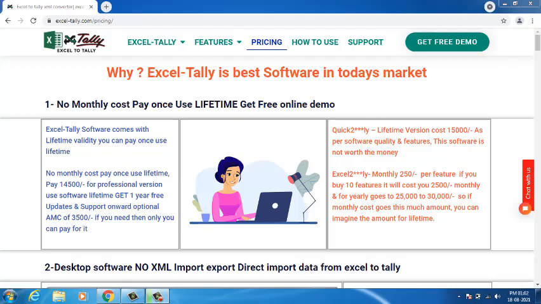Hello everyone, today I am going to explain how the Excel-Tally software is better than any other software available in the market. For this we did some market research. According to this, I will list out some points that will help you to understand why the Excel-Tally software is better. First, no monthly cost, pay once use lifetime.